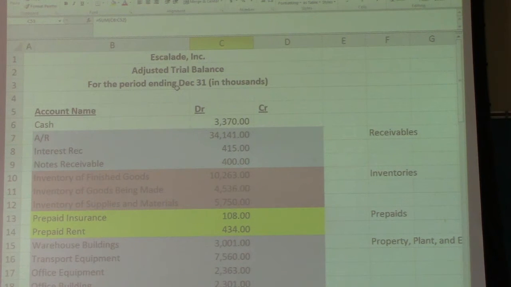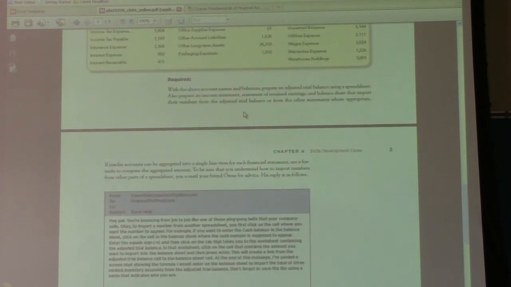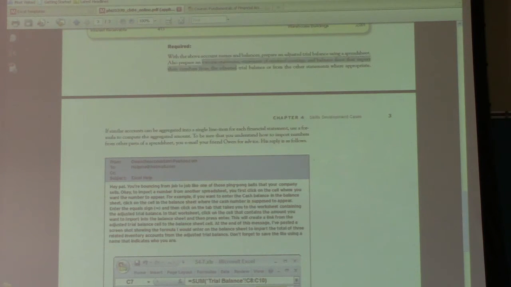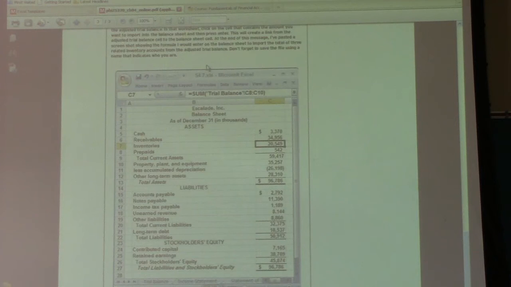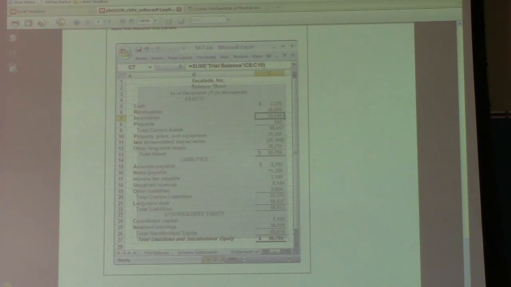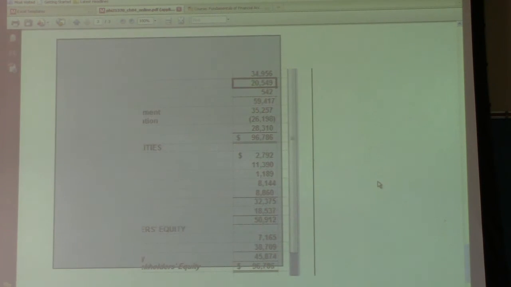Okay? Once we get our adjusted trial balance created, the next step on the problem asks us to prepare an income statement, statement of retained earnings, and a balance sheet by linking the numbers from one place to the next. If you scroll down to where this email is, it says on this problem that you email one of your friends and ask them for information on how to do this. And they give you a format here of what the balance sheet should look like. So they tell you, here is exactly what we want our balance sheet to look like.